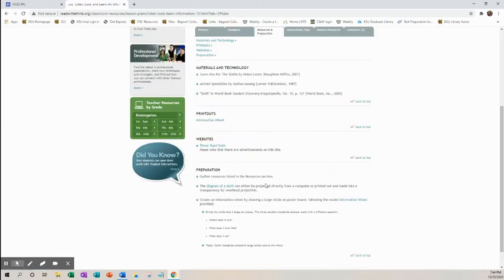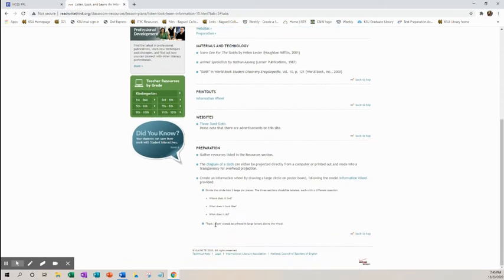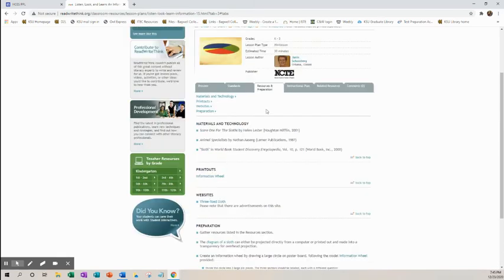Then you can go down, gather all your resources. This is what you need to do. They lay it out for you. Gather your resources. The diagram of the sloth. You can either project it or have it on the computer, print it out, however you want to do it. Create an informative wheel by drawing a large circle on the board. So even if you don't want to do the wheel here, you can do it on the board, and it has these three sections. And then topic is going to be sloth. It can be printed or it can be in large letters above the wheel, which is going to be the sloth. Now, once you've done your resources and preparation here, you can go into your instructional plan.